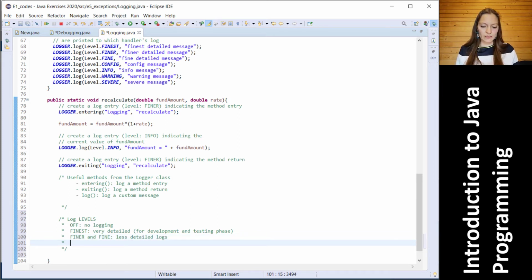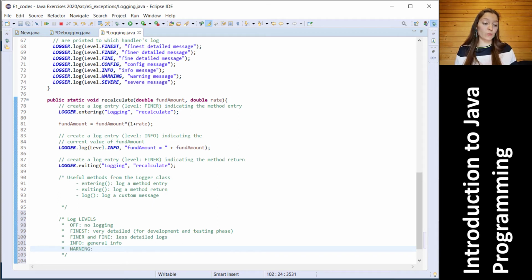The next one is info, and this is just some general information. Next one is the warning level. With this level you'll receive log messages that indicate some problems. And the last one is severe, that points to failures.